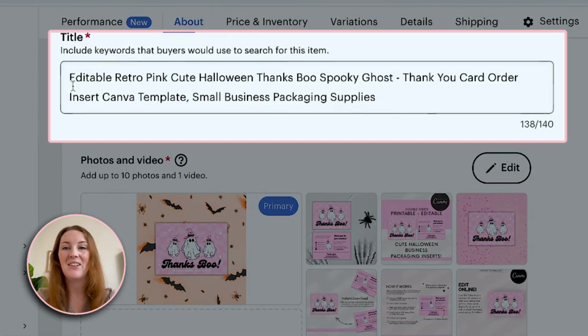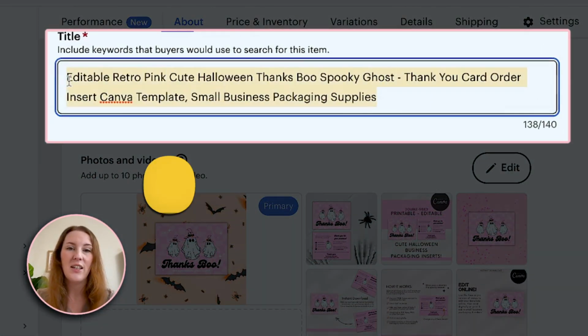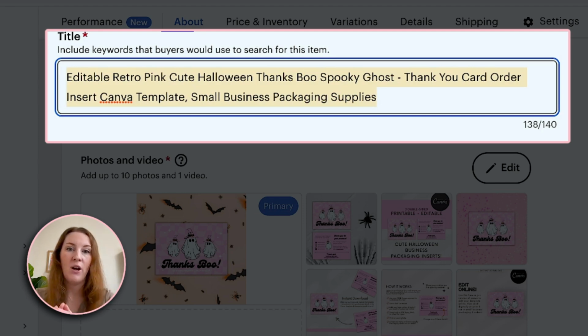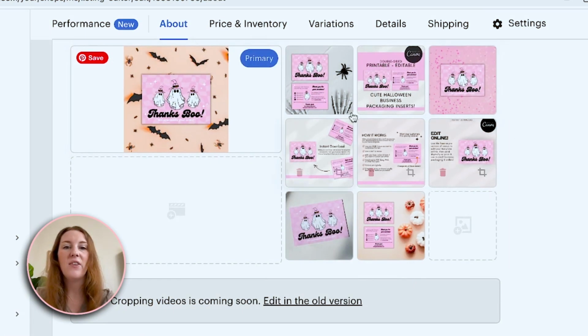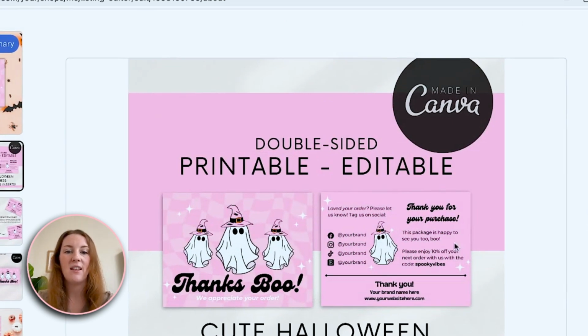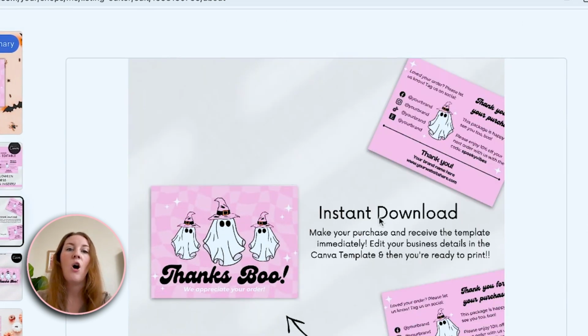So this is my title, and these are keywords that will help me get found in the Etsy search results and help my product match with customers who are searching. And then these are the images that I've uploaded. I showed you the mockups that I made in Canva, but I also added a few graphics like this one that explain what the product is and how to use it.